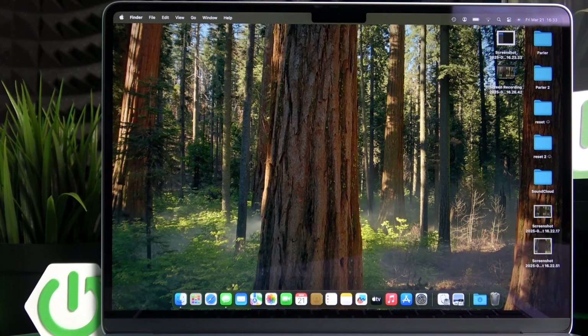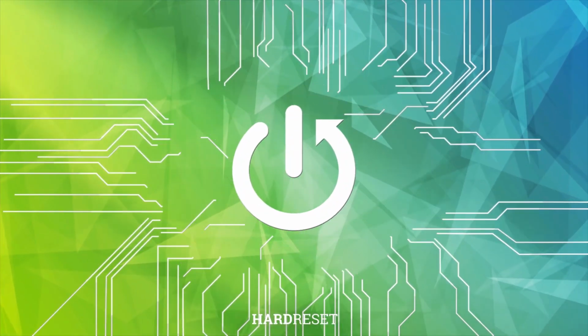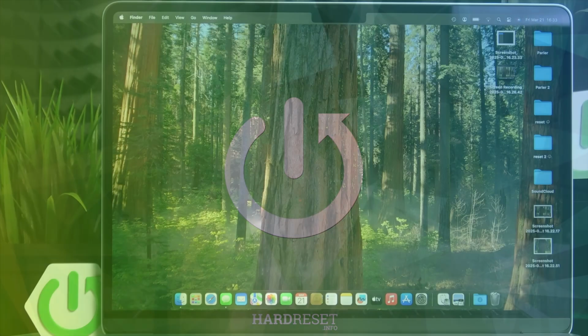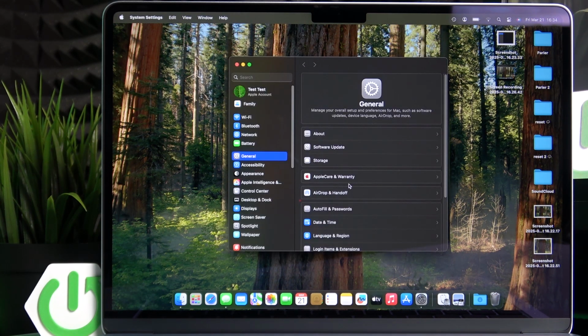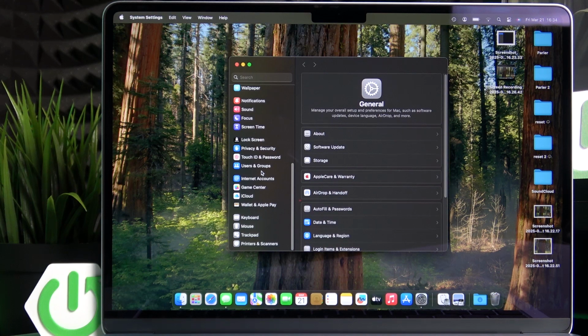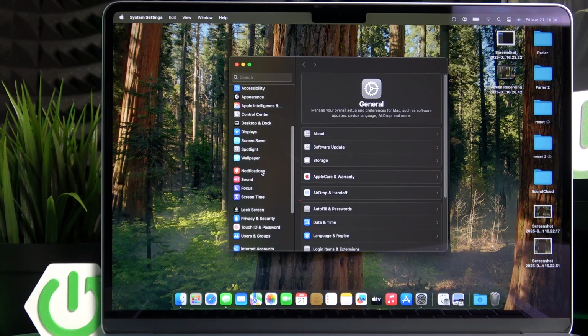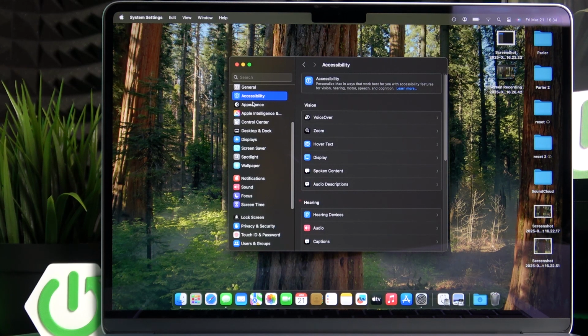Hello, in this video I'm gonna show you how to use the magnifier on MacBook Air M4. In order to use the magnifier, you just need to go to the settings, then go to accessibility. The accessibility is below general.